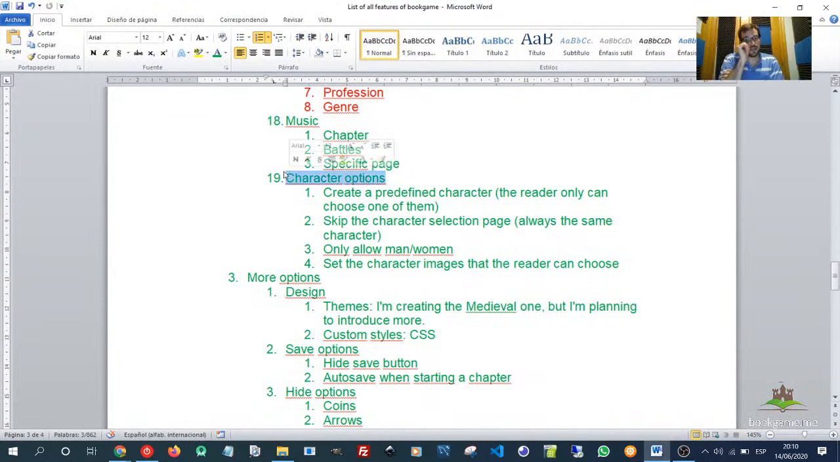And the next thing, character options. Create a predefined character. The reader can only choose one of them. Depending on the gamebook that you want to create, it's useful maybe if you don't want to allow people to define the character. Why? Because, for example, maybe your story is about one specific guy with one specific profession or something like that. Maybe you want the character to always be called the same name. You don't want to allow the reader to define the character.